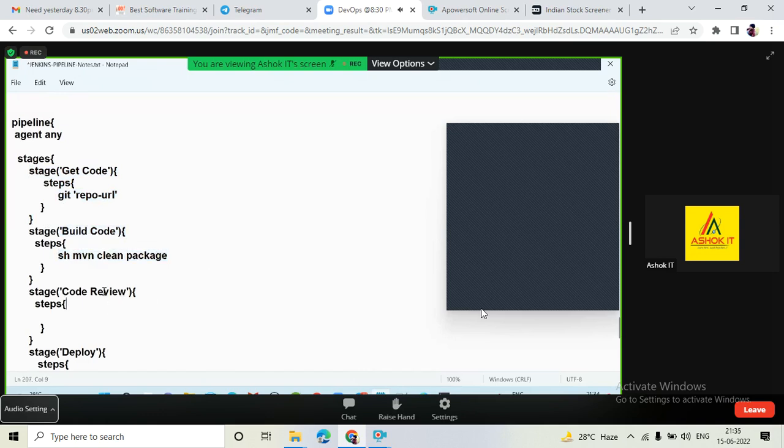What is the third stage? Here we need to give the environment for maven, guys. The environment we will give for maven, that we need to do. In the environment we will set the path for maven.